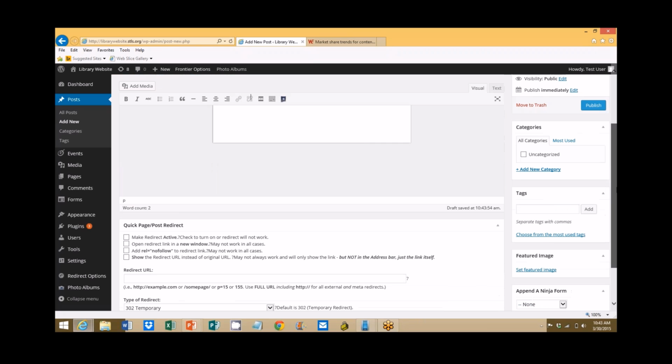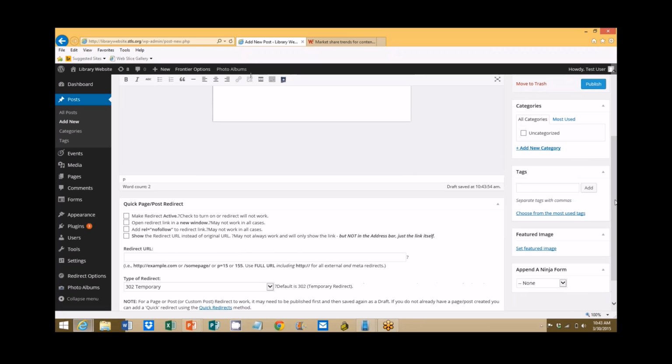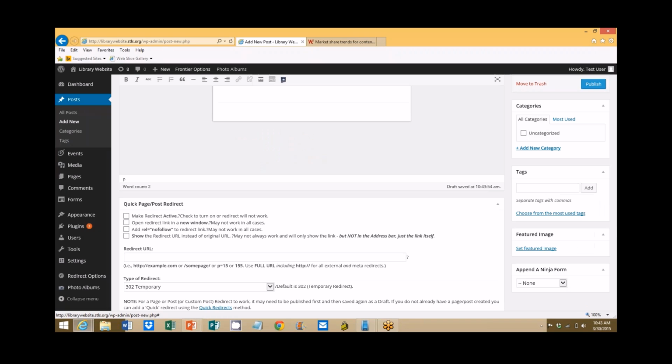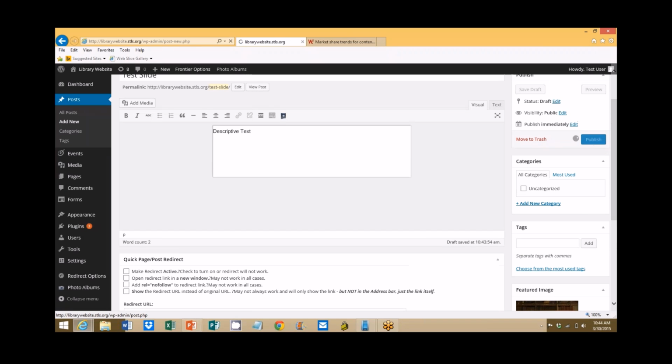And then the other thing you need to do is, obviously you could just have text within that slider, but most likely you want to have an image to capture people's attention. So for this particular plugin, or theme, what you do is you set a featured image for that post. And again, it could be any of the images you have in your media library. You can upload an image. So I'm just going to click on an image, set that as a featured image, and go ahead and publish that.